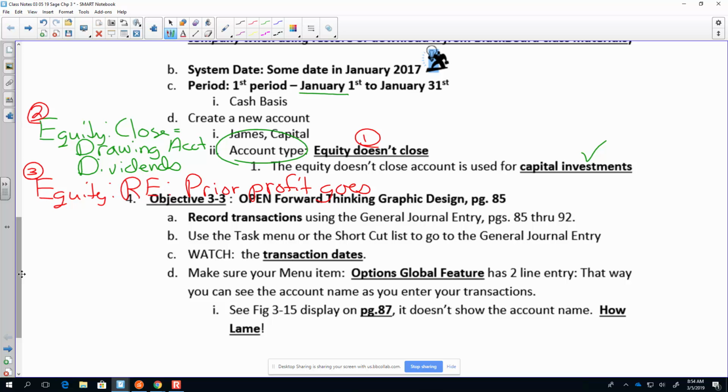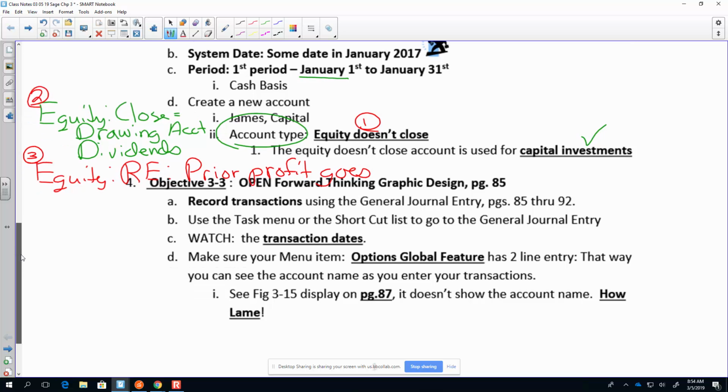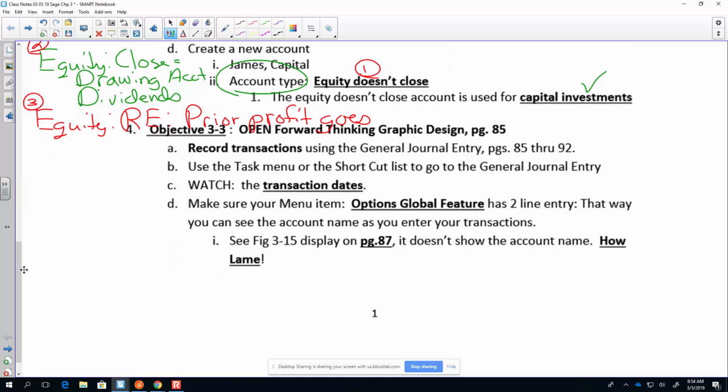On page 85, the graphic is the other company contained there, Forward Thinking Graphic. Just a couple of things. It goes through pages 85 to 92. The process in Chapter 3 is to make a general journal entry. Watch your transaction dates. It's a very tedious process, but remember, when we post, that's the month and year that it goes into. We already talked about the Options Global feature that's also discussed here.